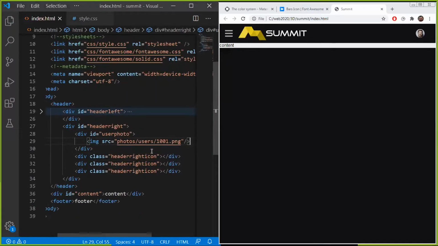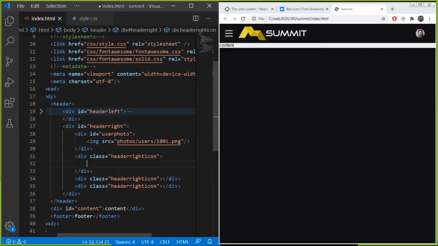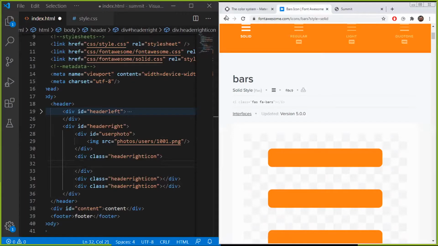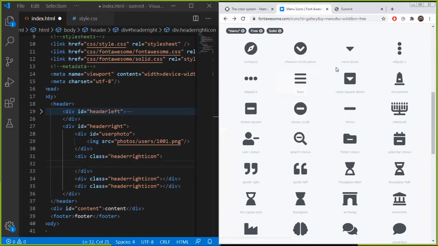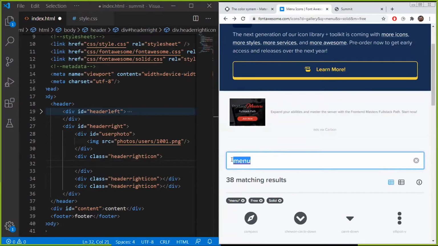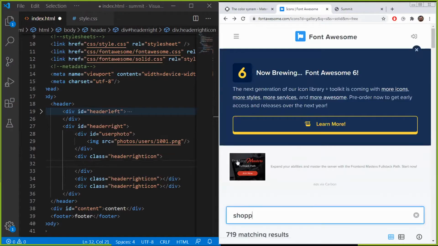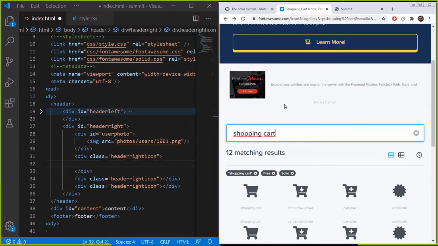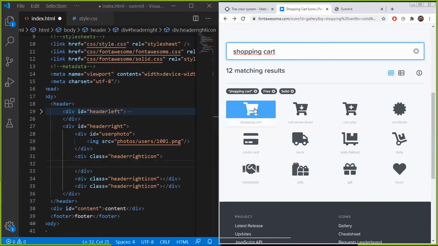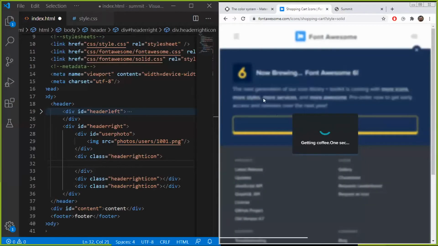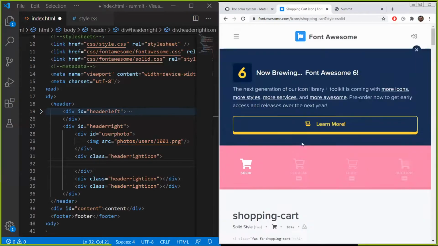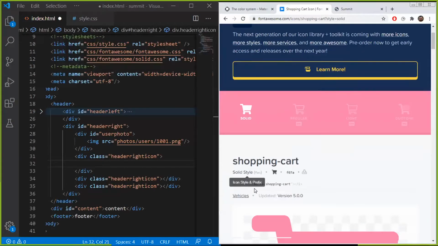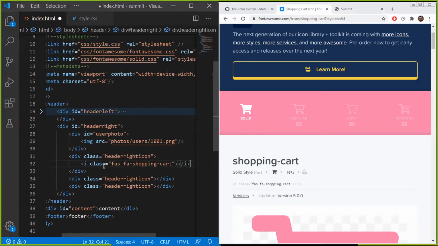But here, I'm gonna add icons again. So I'm gonna look for a shopping cart. Shopping cart. And I'm gonna find this one here. Okay, so I'm gonna copy this and paste it here.